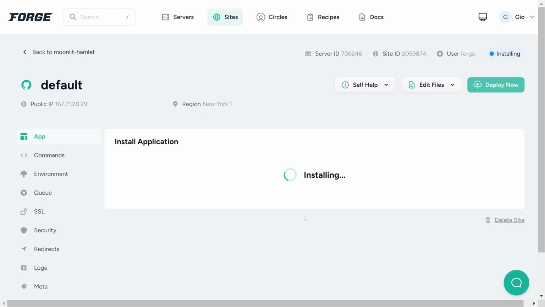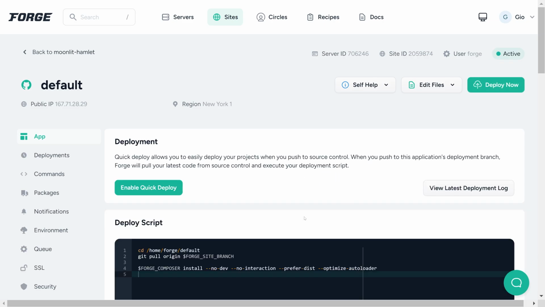Now this is not going to deploy it just yet. We still have to do a few more things before we do the deployment. Of course, you would need to add the deploy key to your own repository. Once the repository has been installed, we can manage the deployment in here. First, we're going to enable the quick deploy. That way, anytime an update is pushed on that branch, it's going to automatically deploy the changes.